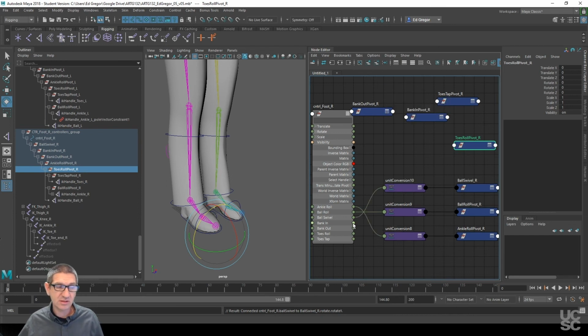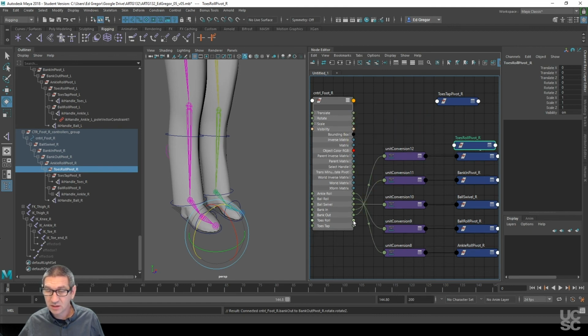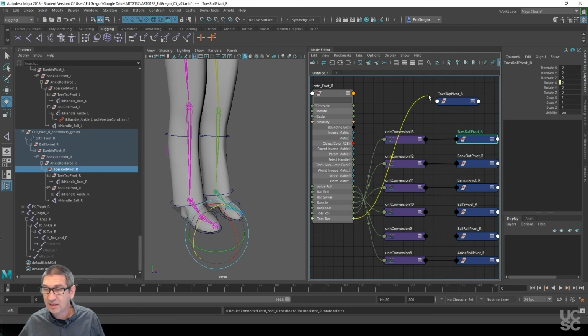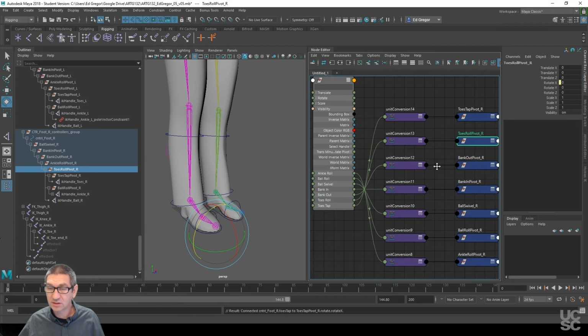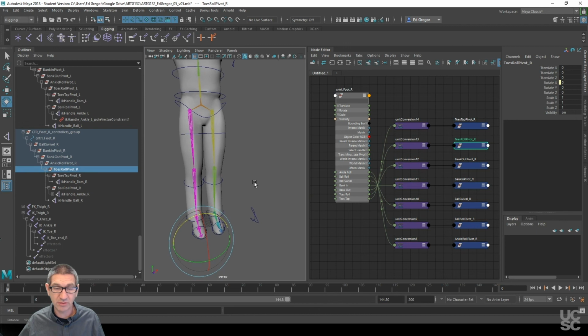Bank in, now I think that's on Z. So bank in is our first one. Where's bank in? Rotate Z. Bank out is also on Z. Rotate Z. Toes roll is on X. Rotate X. And toes tap is also on X. This way, X. Rotate X. Okay. We just recreated the whole left side on the right side.